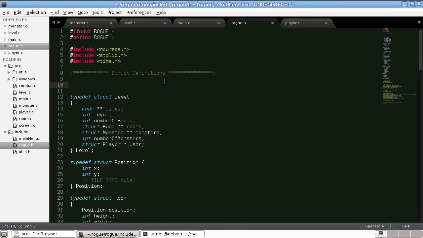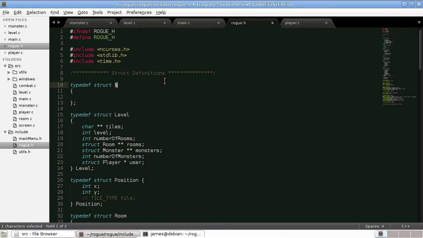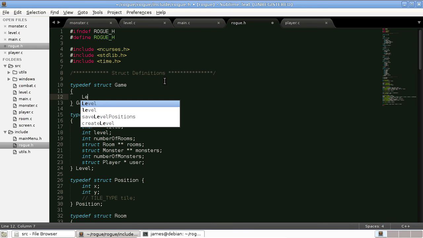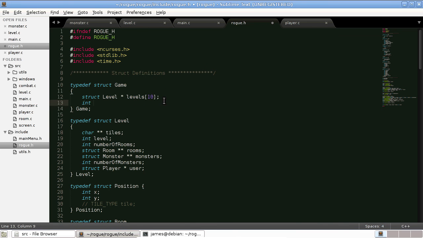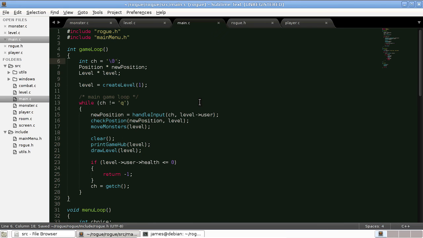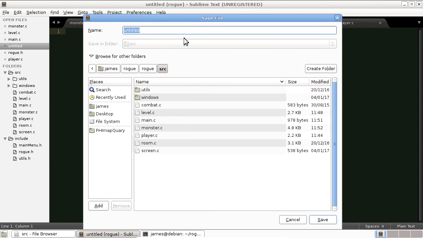First, we're going to do another struct in here called game. And game is going to have a level. We need to tell it it's a struct. It's a struct level. It's going to be an array of levels. There will be 10 to start, an array of pointers. Okay, then we're also going to have an integer called current level, and we're also going to create a new file and save this as game.c.